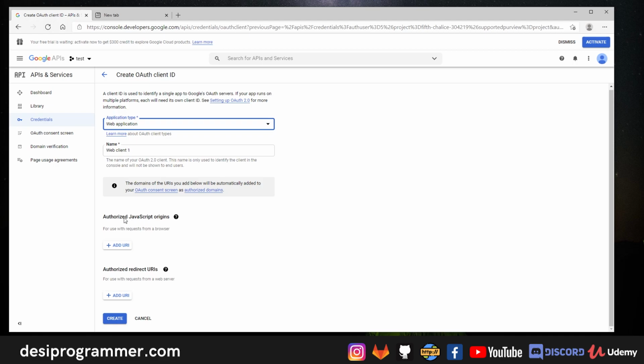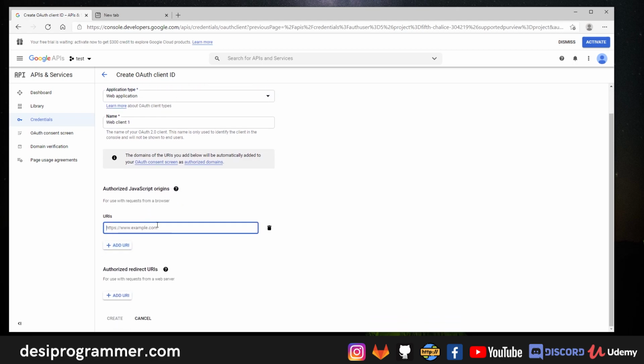Now here you have to put your authorized JavaScript origin. So this is the origin that you want. As you can see, I have to put my request from the browser. So all my requests are going to actually come from http colon double slash localhost colon 8000.